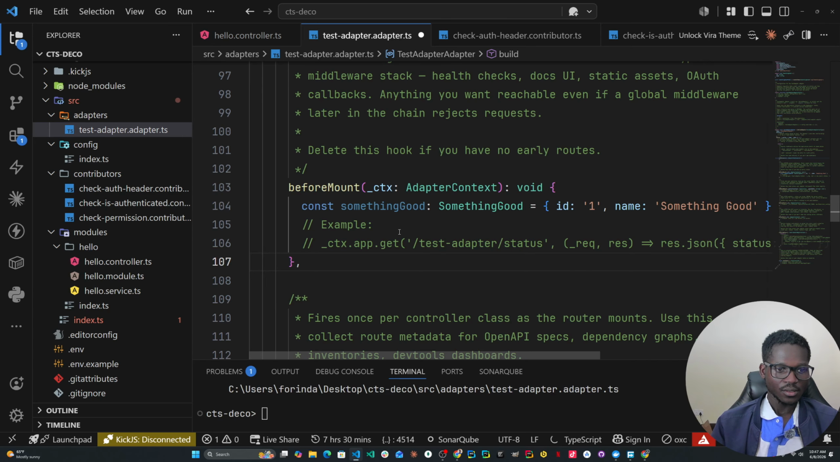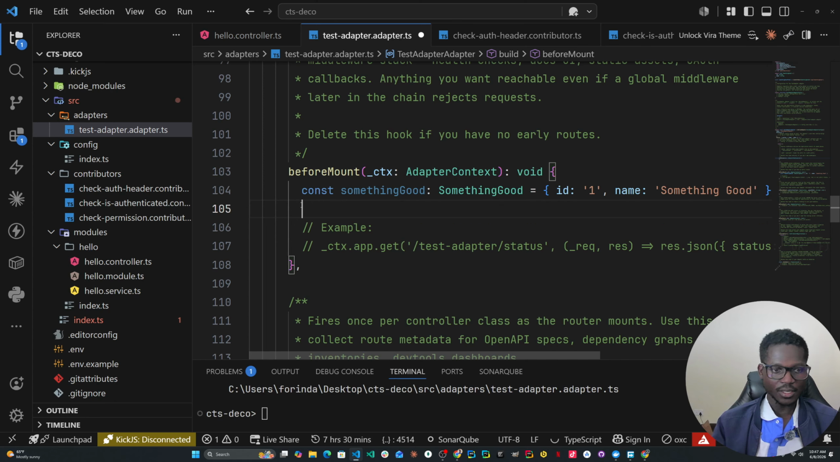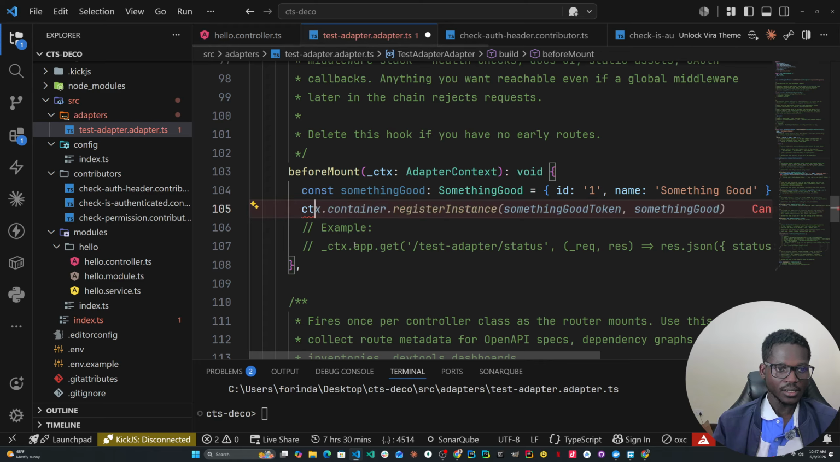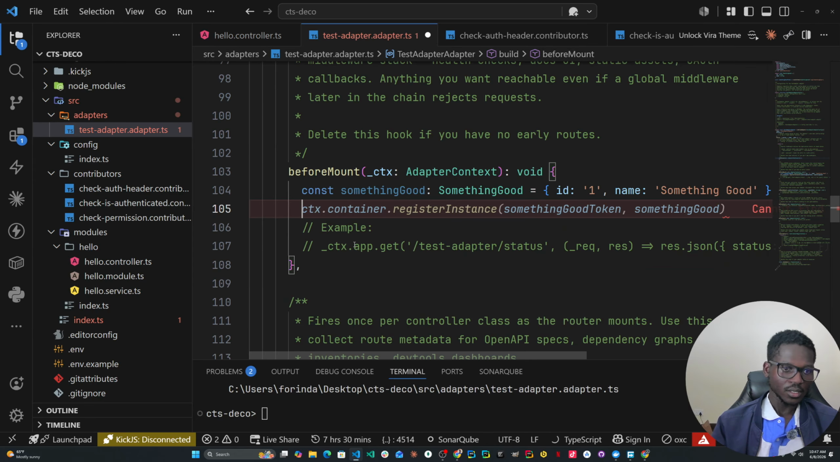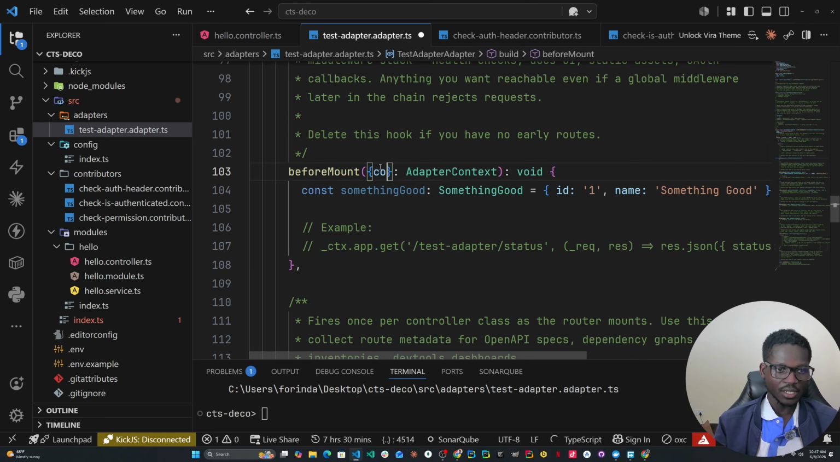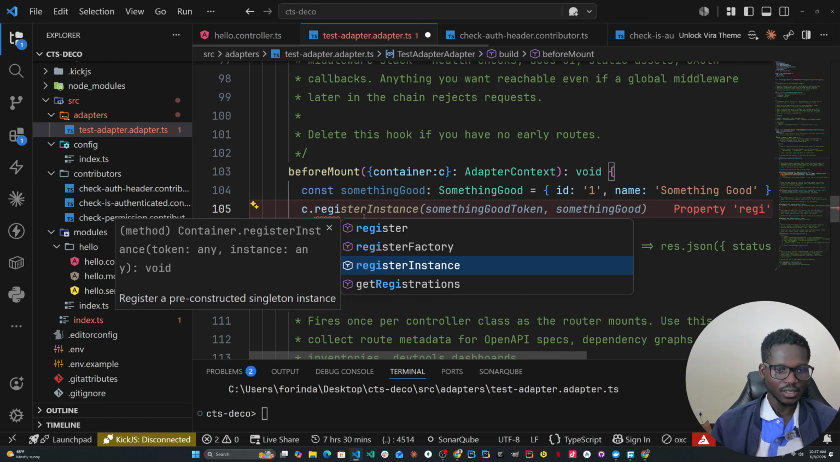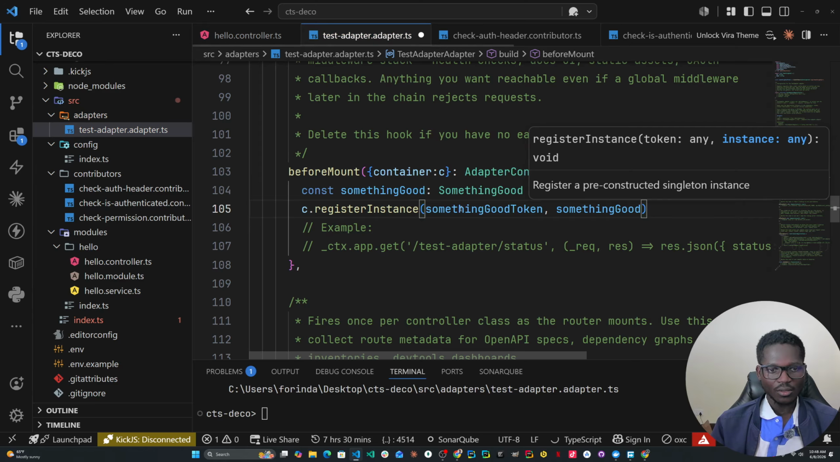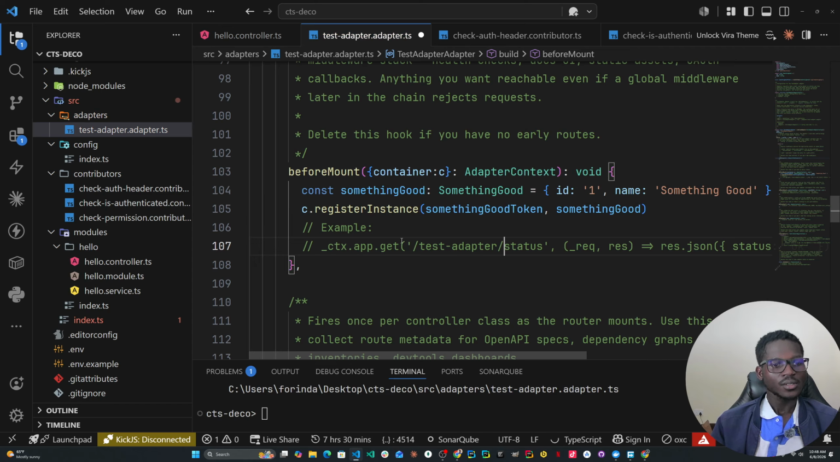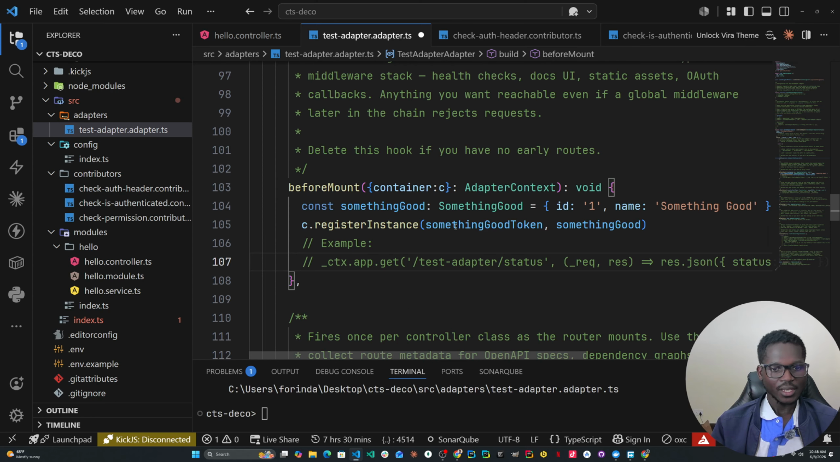Okay, so what I want this to do is to register ctx.container. Let me just get the container directly, mark it as c, then I'll say c.register, I'll register the instance with something good as something good. The reason I'm using this token is that I want to have this token as a dependency.